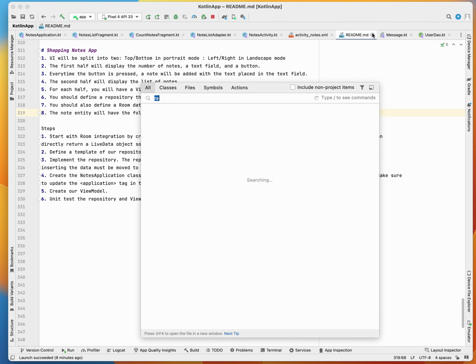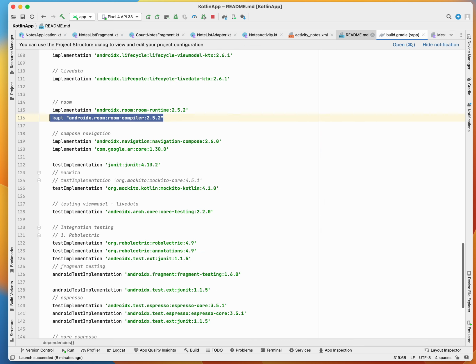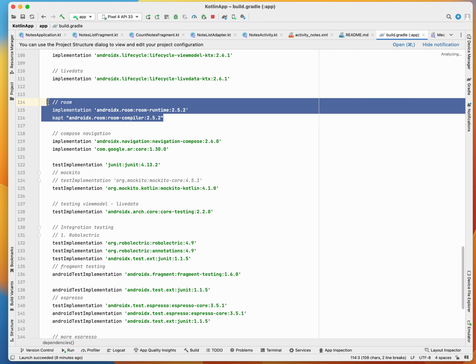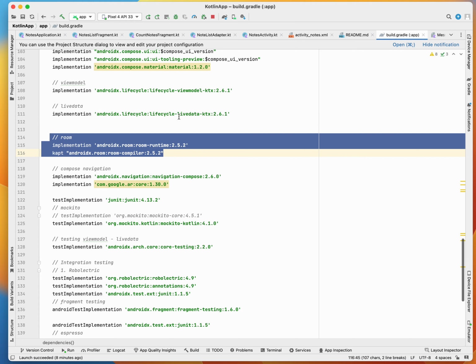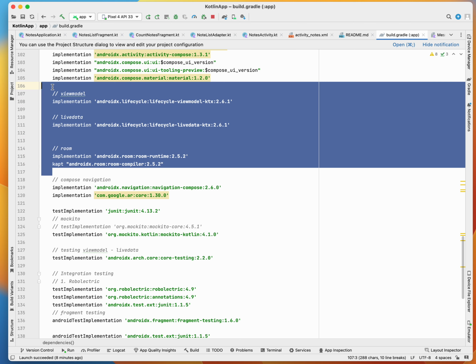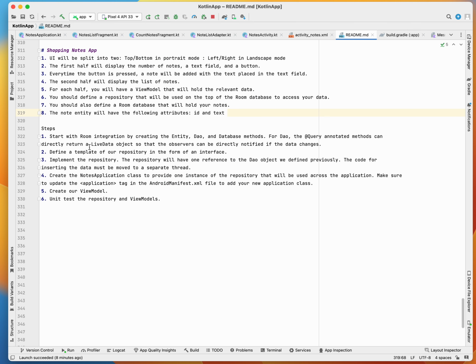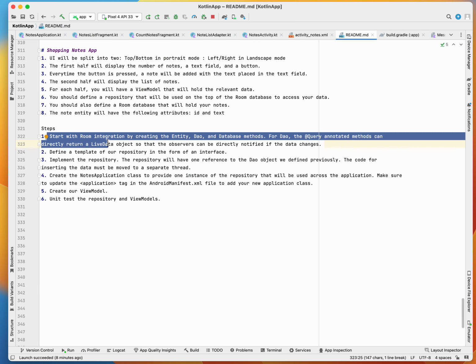But before that, always be careful with the dependencies that we have to add. Our dependencies for Room will be this one. The dependencies for our ViewModel will be this one. The dependencies for our LiveData will be this one. So there are three important dependencies that you have to consider for implementing these Android architecture components. Okay, so we start with the Room integration by creating the entity, right? So let's go and create our first entity, that is our note, and start implementing our database.